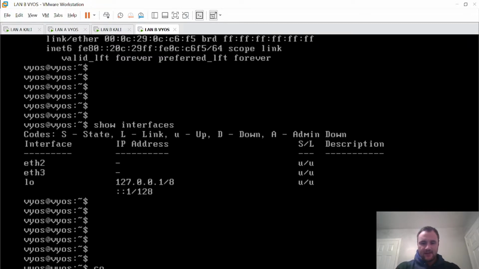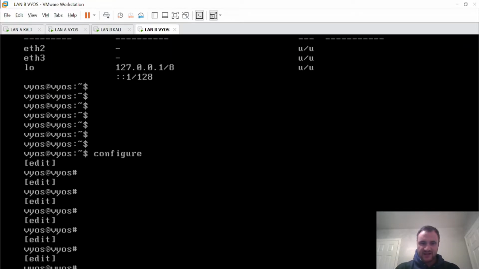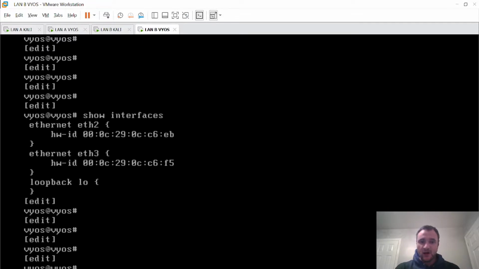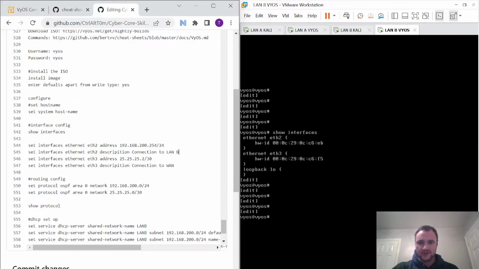So if I go configure, I can hit tab, and then we've got the hash here, so that shows we're in the global configuration mode equivalent, but it's basically just configuring. So show interfaces, here we go. So it's got our MAC addresses, and we haven't got any IP addresses assigned just yet. So as I said earlier, what I'm going to do is just use our course notes here.